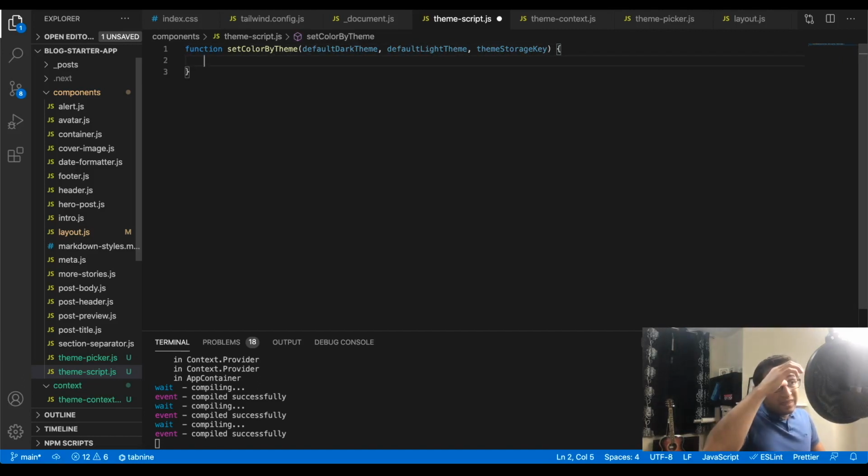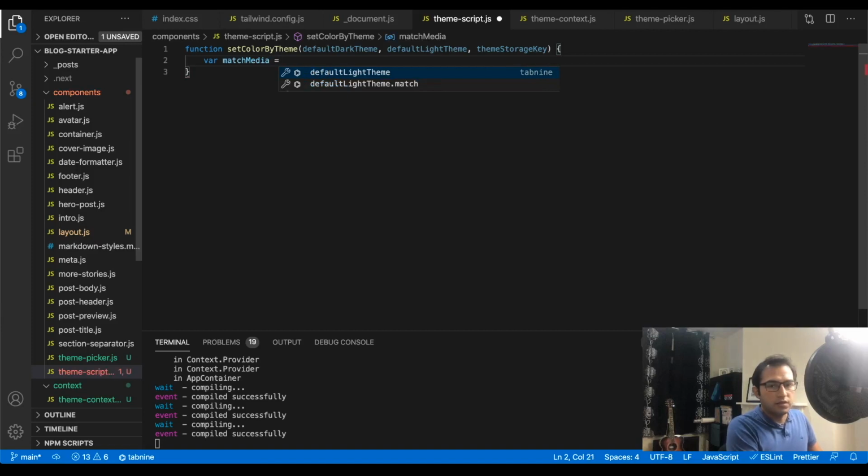Now the default values, we can get them from the user's operating system, or we could just pass a string. So the first thing is probably identifying if the user has a dark mode enabled on their operating system, and then set that as the dark theme. Otherwise, we're going to use the light theme. So we are going to create a variable called match media. Let's call it something like this. Doesn't really matter what we call it.